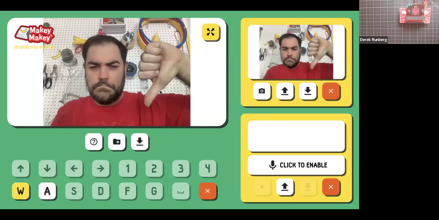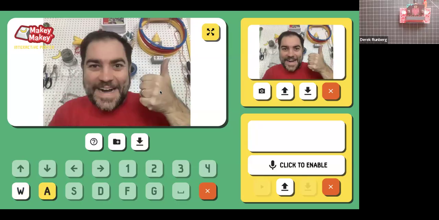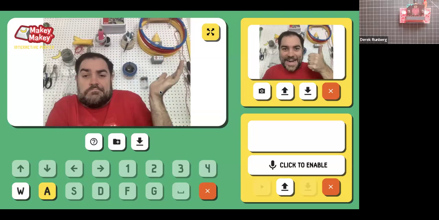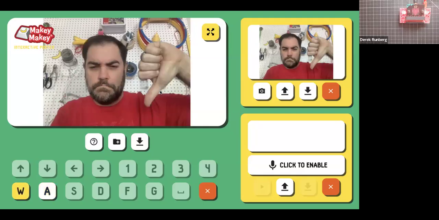So if I press the W key, it shows no. If I press the A key, yes. If nothing's being pressed, it's me being like, what am I doing? Yes or no? I don't know. So now what I've done, because I've pre-programmed this, and I'll show you the code, I have both of these talking via radio.